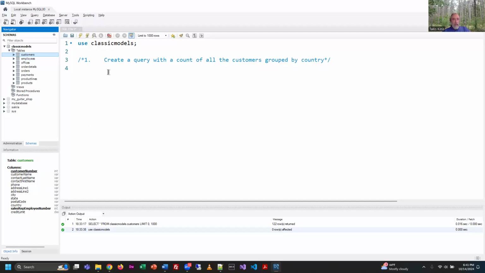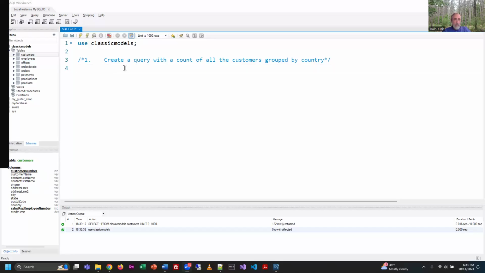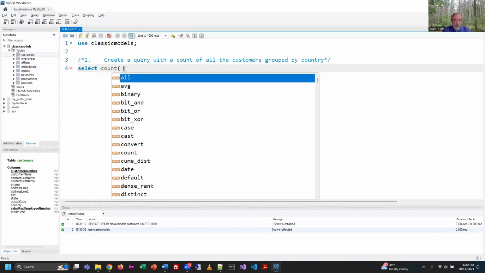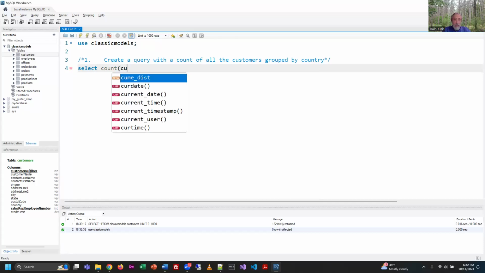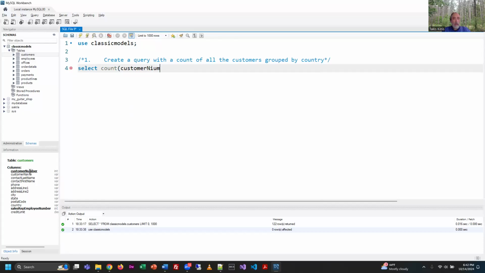All right, so let's go ahead and start building the select statement. So I'm going to start using some of the basics here. We'll start with select, and I'm going to say, well, what do we ask to select? We want a count of all the customers grouped by country. So inside here, we're going to say count, and then we want all the customers. So what would be a good field in the customer table to help us determine how many customers we have? Could I suggest maybe the customer number might be a good one, right?